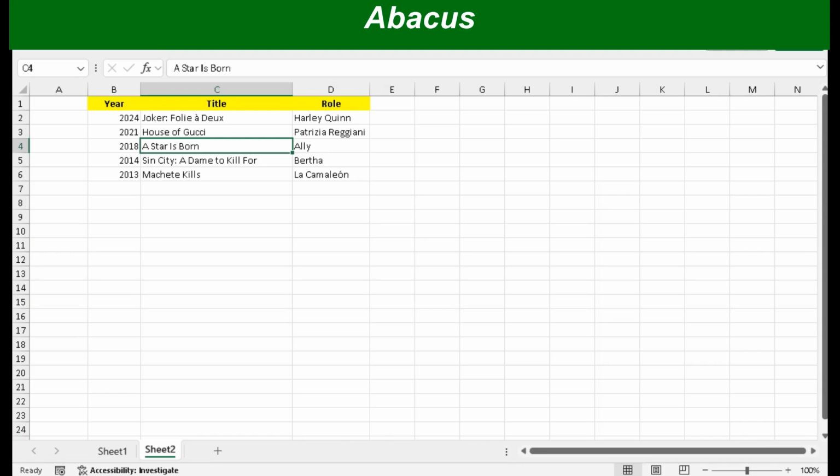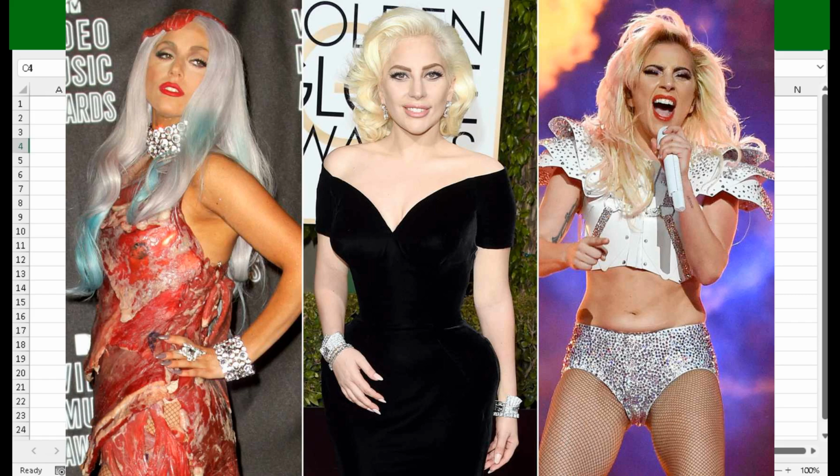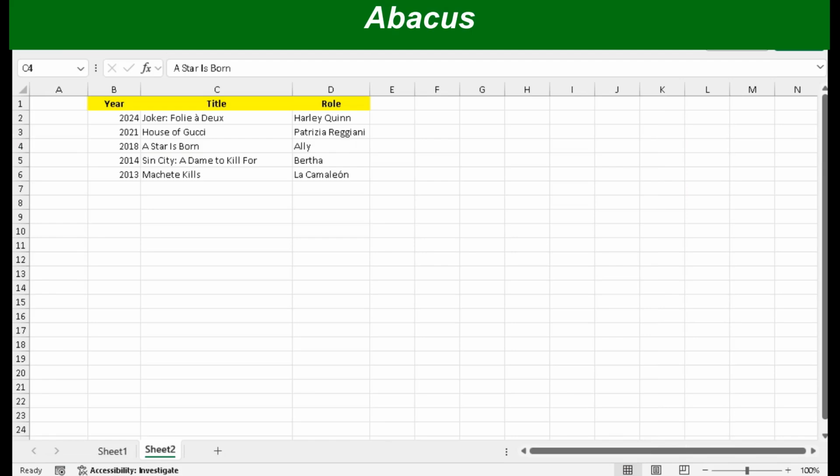Let's take a look at our sample data before we work with the shortcuts. Just to keep things simple in this tutorial, we will use the list of movies of singer and actress Lady Gaga. In real life, of course, your data could be anything, like sales, personnel, inventory, and so on.